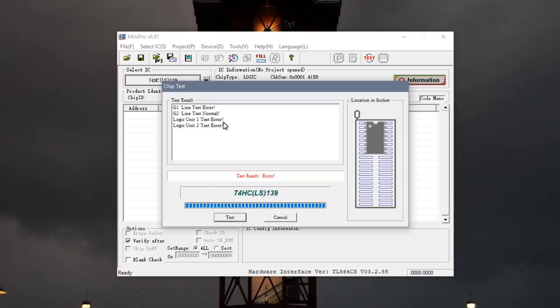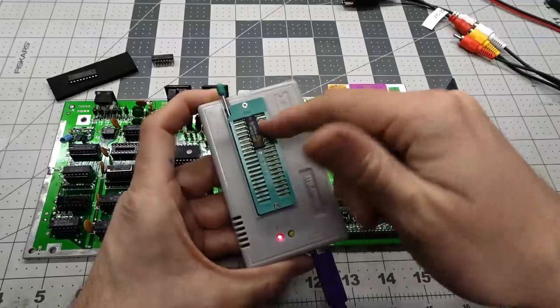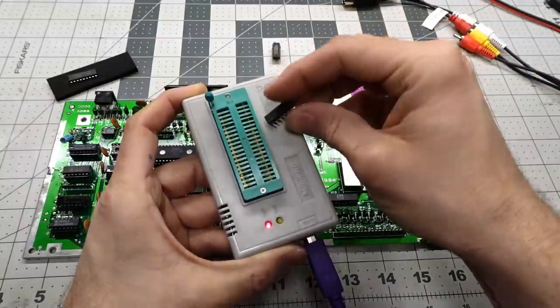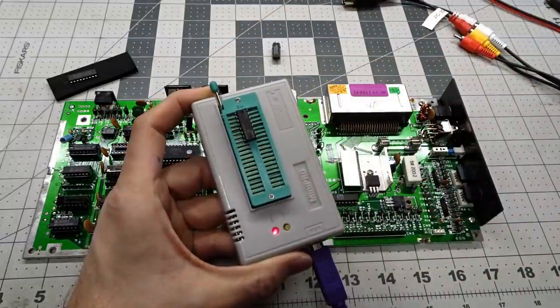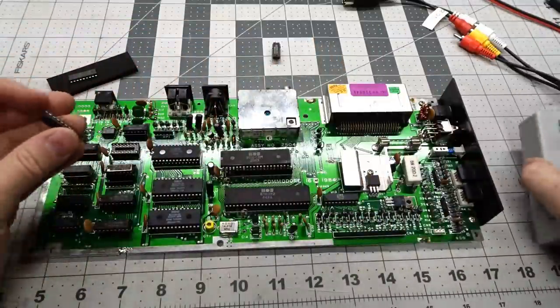I actually went through this process and tested all the other chips. I removed from this board all the other 74 logic chips. Everything worked fine, but this one, when I put it in the tester, sure enough, you see the error here, G1 line error and these other errors. So I don't know exactly what this chip is. To be honest, I didn't even look it up, but I looked at my parts and I found another one, same exact 74LS139. And when I hit test, test normal. So that chip is definitely bad.